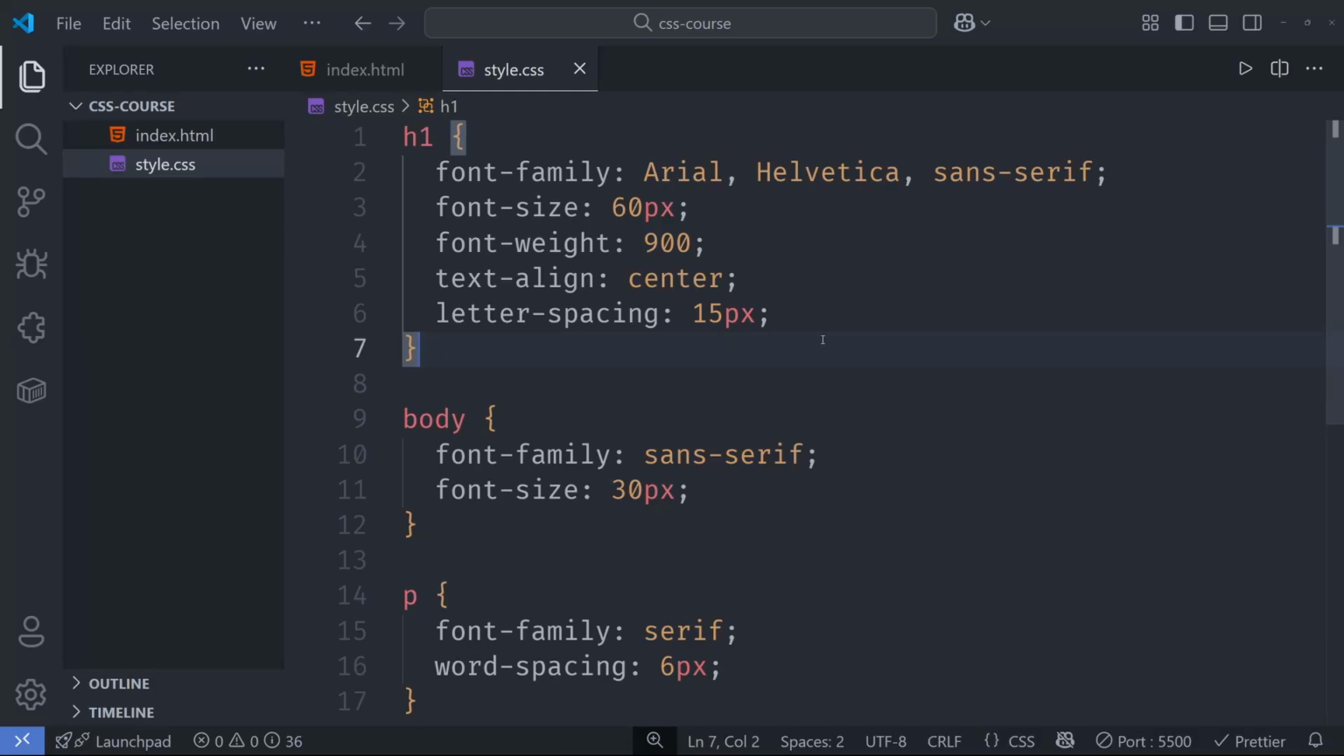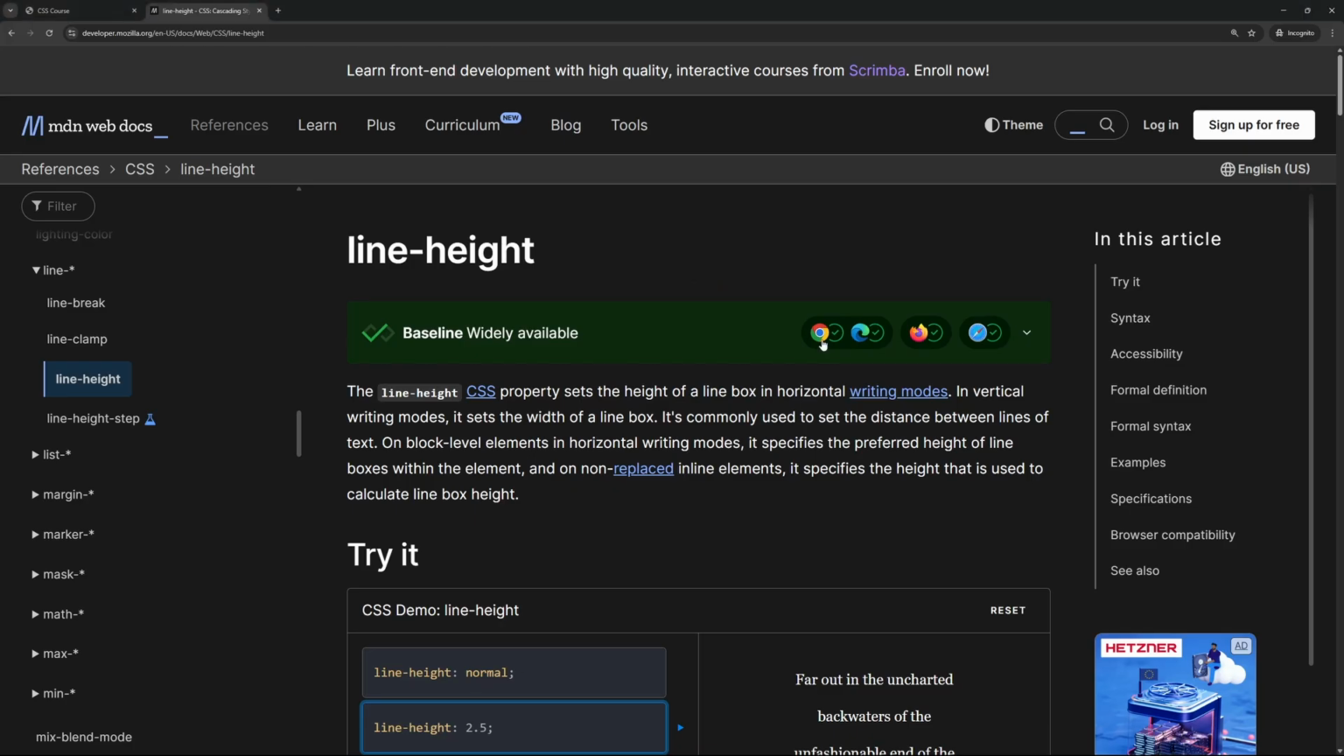Okay, in this video, we will learn about line heights in CSS. So let's get started. As usual, we will go to our documentation at MDN. It is the line height documentation here.